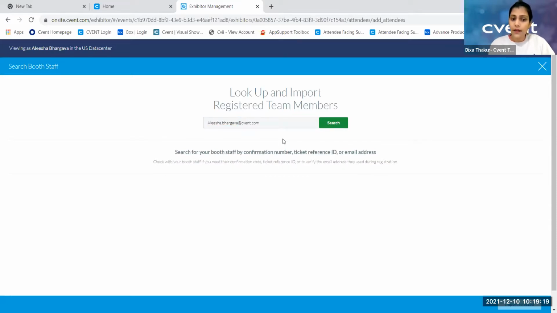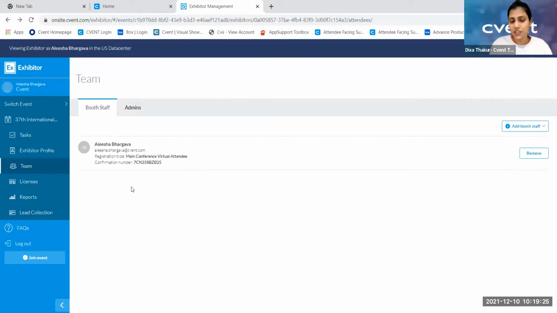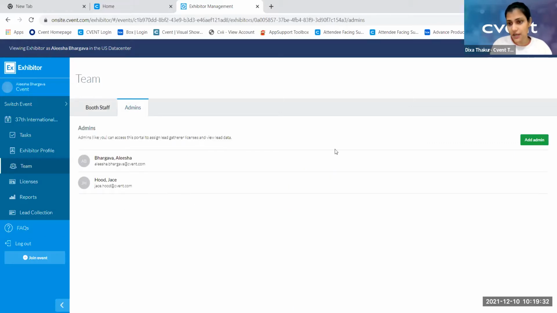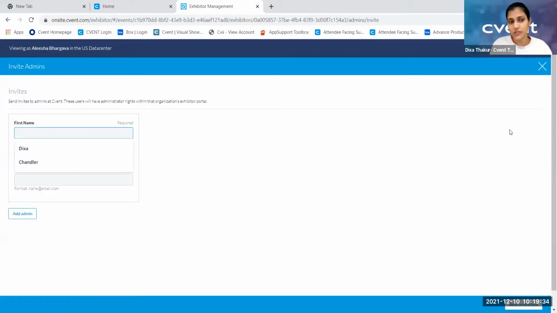Okay, so we learned something new. If the booth staff is already added, you can't add them again. Their name does not appear, because you can see Alicia is added as a booth staff already. But what you can do is, if an admin is added here, you can add another admin. Just click on the right hand. I hope you guys got that.